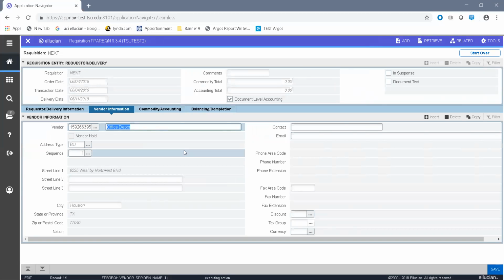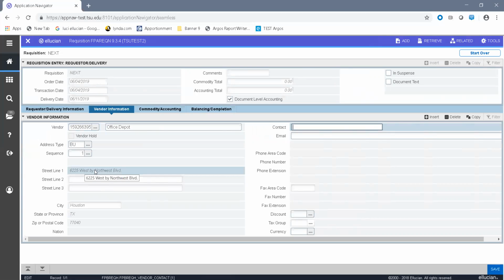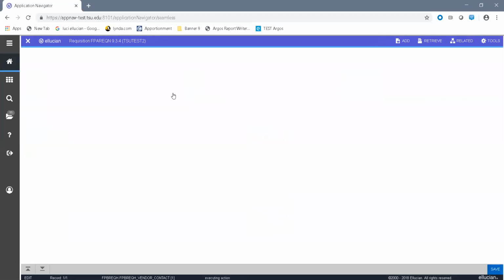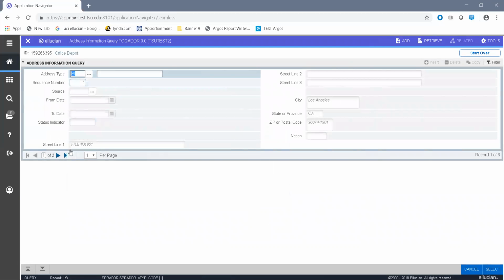Okay. My information for the vendor, the address, is automatically populated, but let's say this is not the address you got the requisition quote from. If you want to go through to see if there's other address information in Banner, you can click this, search. And here there are 3 different addresses. The first one's in LA, the second one is in Houston, the third one is in Santa Ana. Let's just say I want to pick the third one because that address is actually on my quote. So I'm going to select.